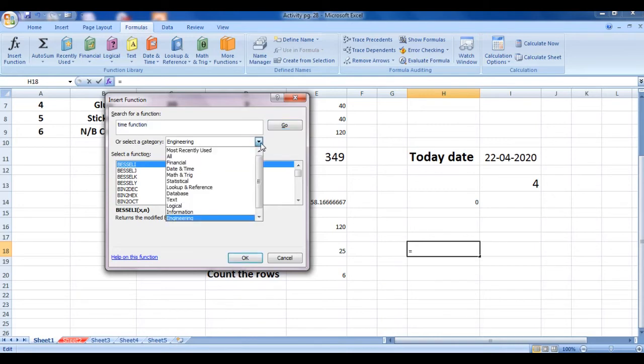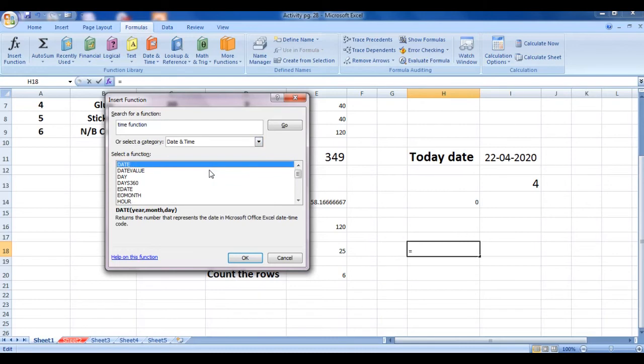Select a category. Which one is this? Date and time. It is not a finance related function, not maths related, not trigonometry, not logical, not text, not engineering. Time comes under date and time. So I have selected the category date and time, but it is again optional for you. It is up to you. If you put in either one of the two, it will show the functions according to that.